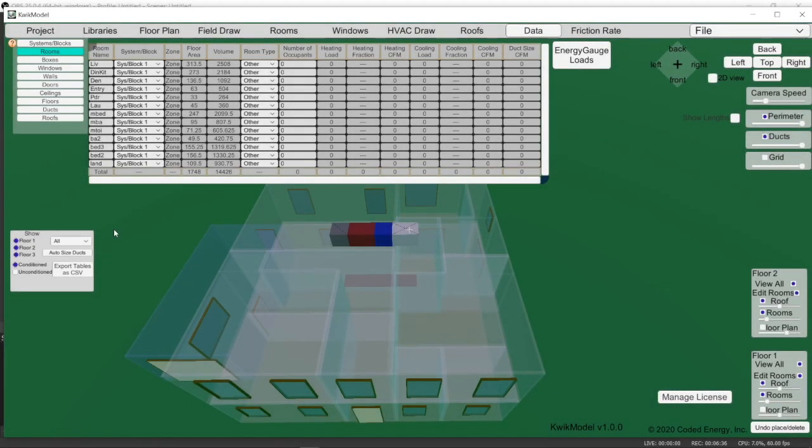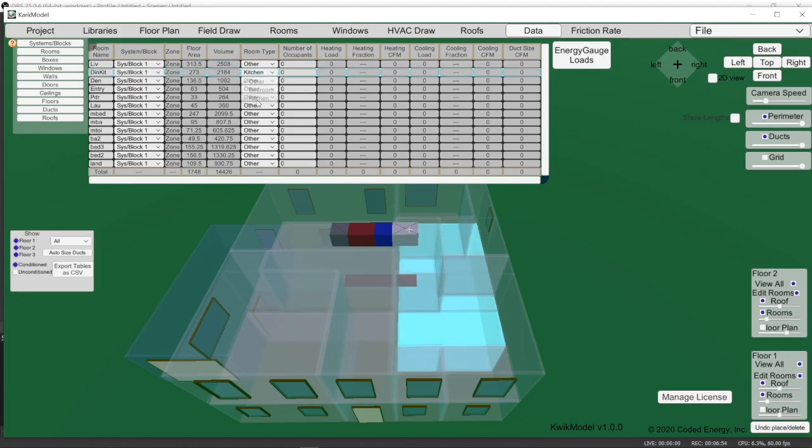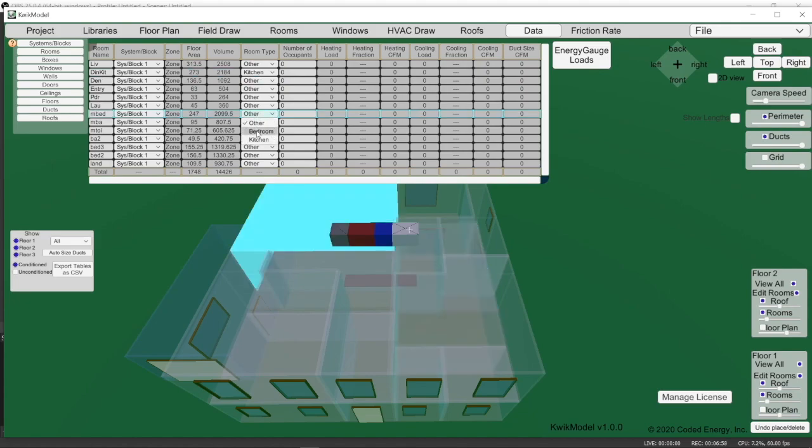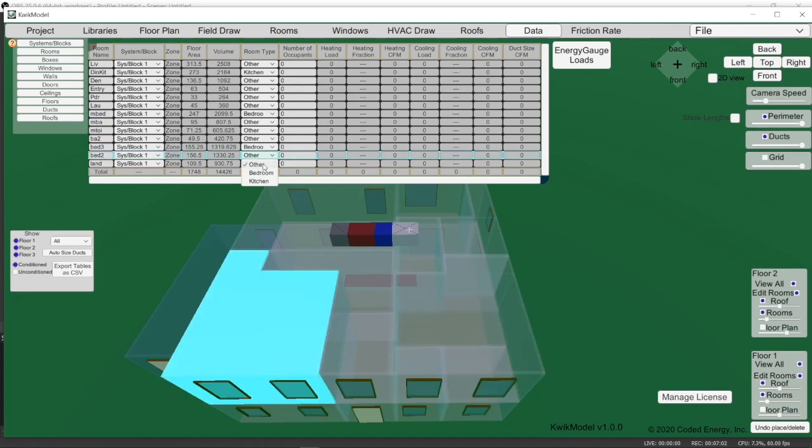All right, so if you'll recall, I named all the rooms, but I also need to assign room types. The only two types that really matter are kitchens and bedrooms, and then everything else is other. So this is the living room, so that's an other. Dining kitchen, that's got a kitchen in it, so put that a kitchen. Master bedroom is a bedroom. Bed 3 is a bedroom. Bed 2 is a bedroom. Okay, so we've got a kitchen, 3 bedrooms, and everything else is other.